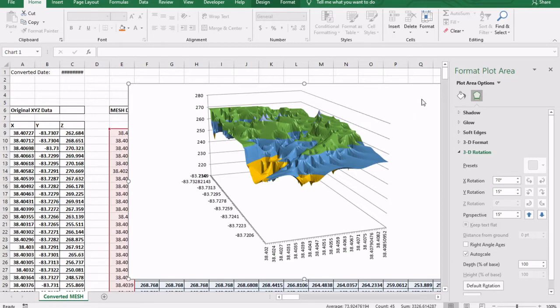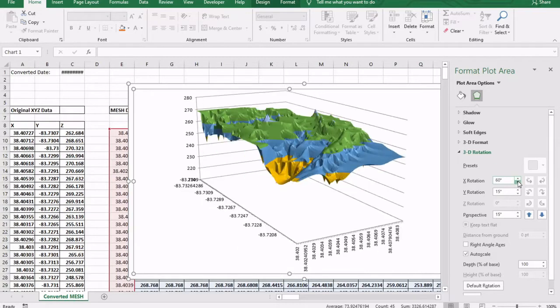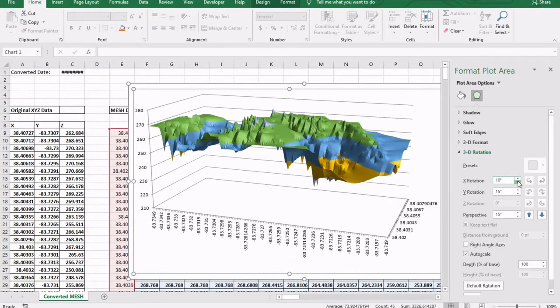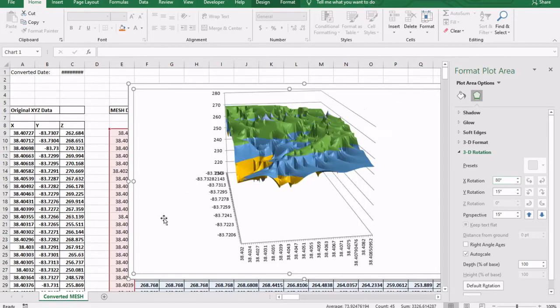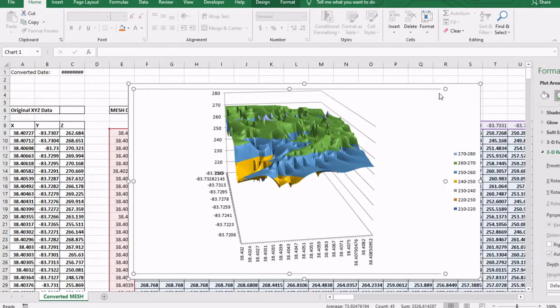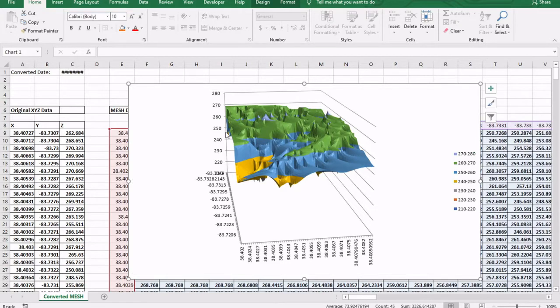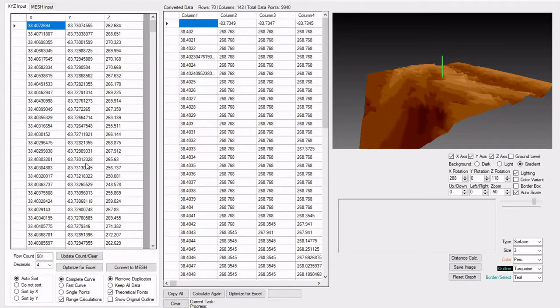Okay, and welcome back. So in the previous video, what we did is we took XYZ data, converted it into a surface graph inside of XYZ Mesh, and then exported it into Excel. Today, what I'm going to be doing is I'm going to show you the main features of exporting data into Excel, the functionality of curving inside of XYZ Mesh, and what the different functions are for.